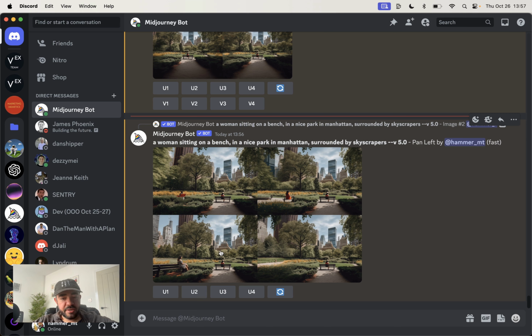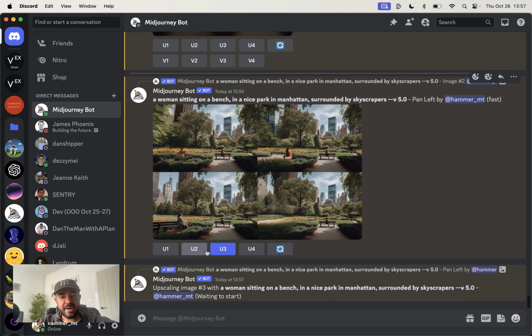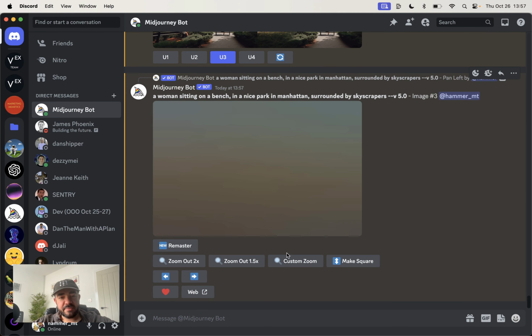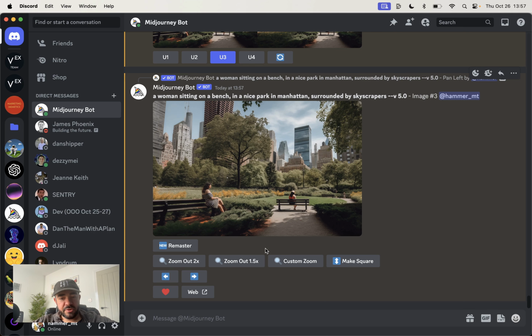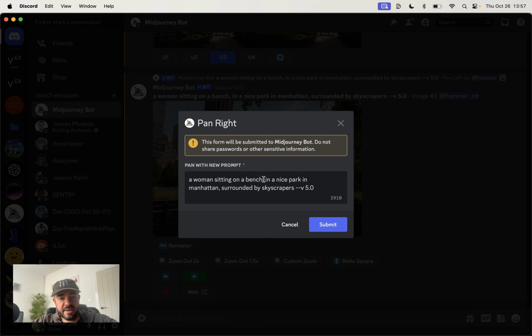So what I'm going to do is upscale version 3 here, and then we're going to pan. So we're panning right, and we're going to change the prompt specifically to see this. Instead of a woman sitting on a bench, we'll say a lake in a nice park in Manhattan surrounded by skyscrapers.